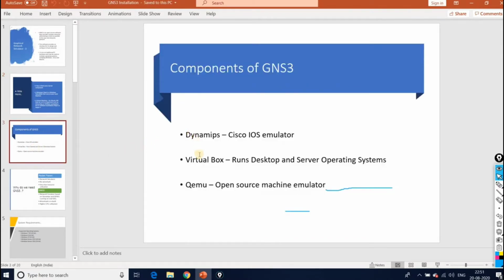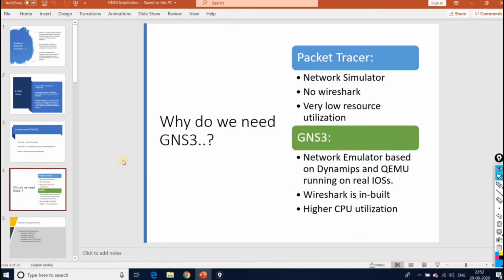Components of GNS3: Dynamips, a Cisco IOS emulator, VirtualBox, which runs desktop and server operating systems, and QEMU, an open source machine emulator. These are the components. So why do we need GNS3?